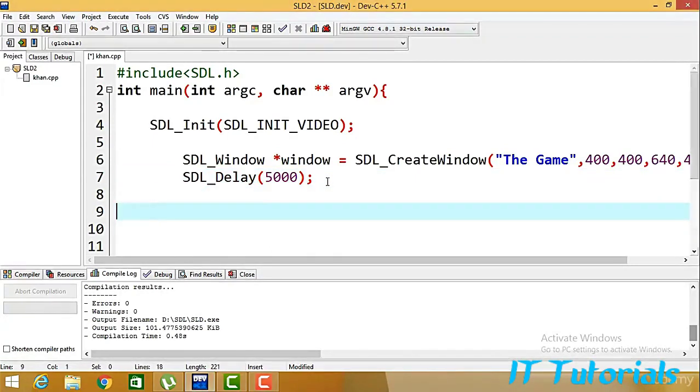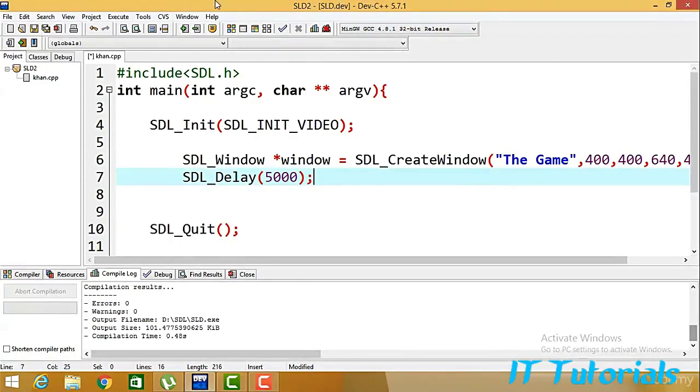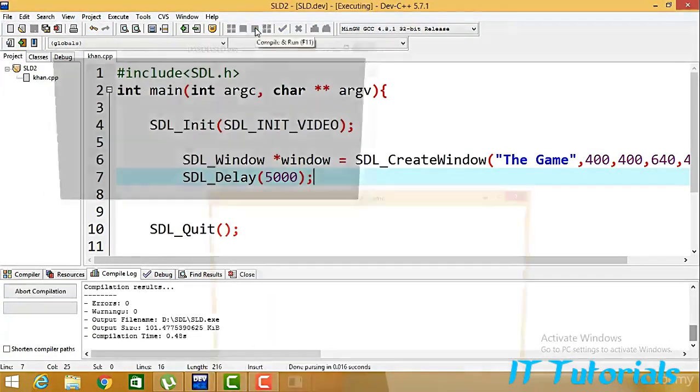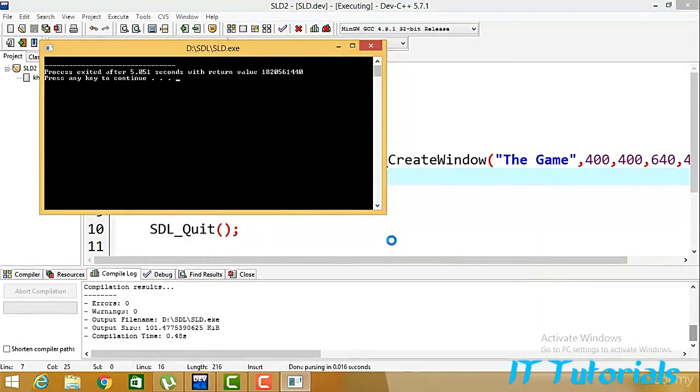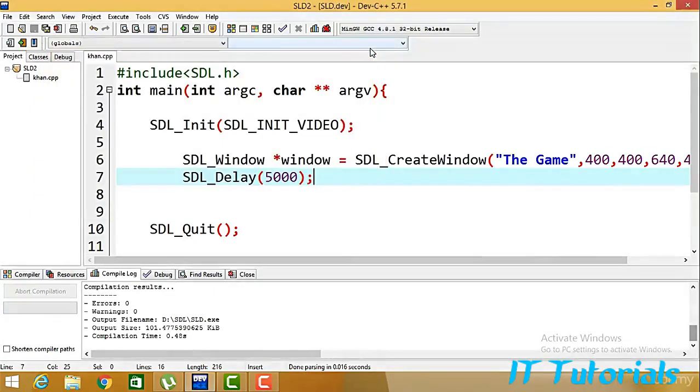And now we have got everything ready, so just go ahead and run it. You may see that a window has appeared on our screen, and it will definitely disappear after 5 seconds, and it disappeared after 5 seconds. So now let's make our window appear at the center of our screen.